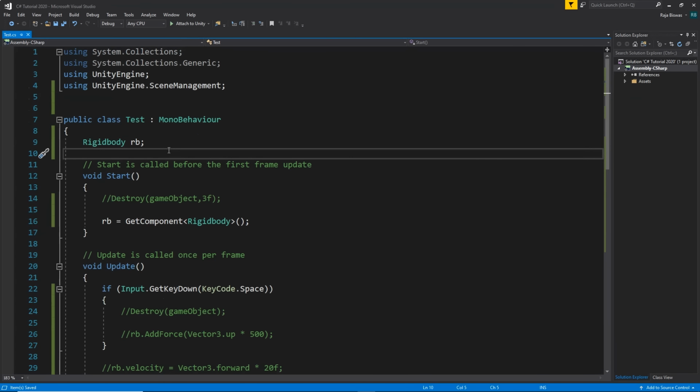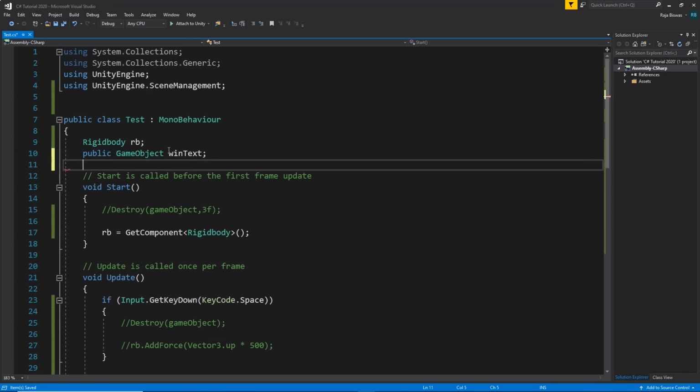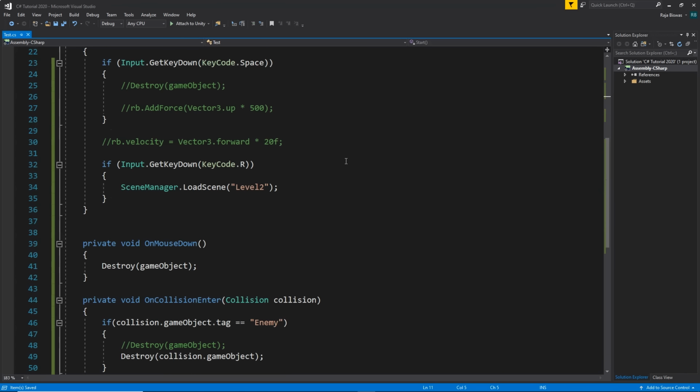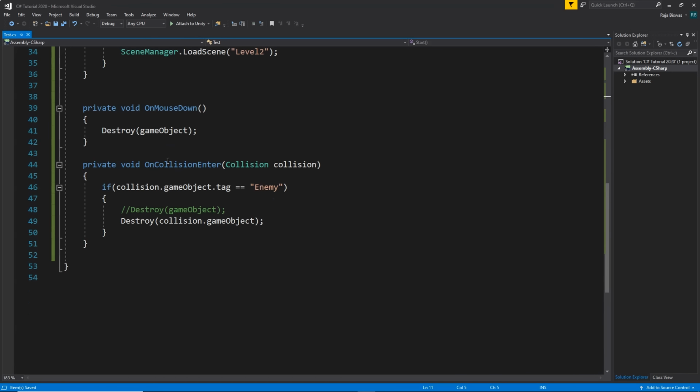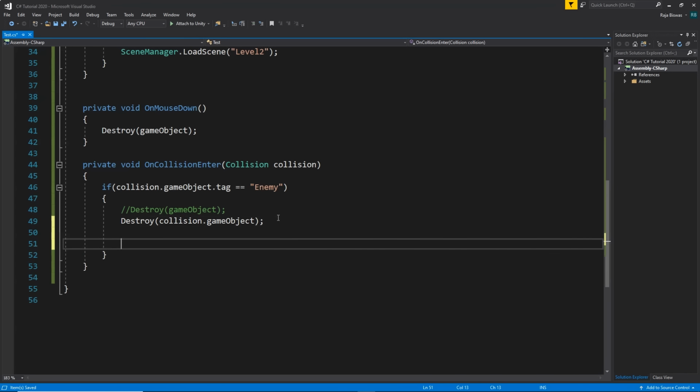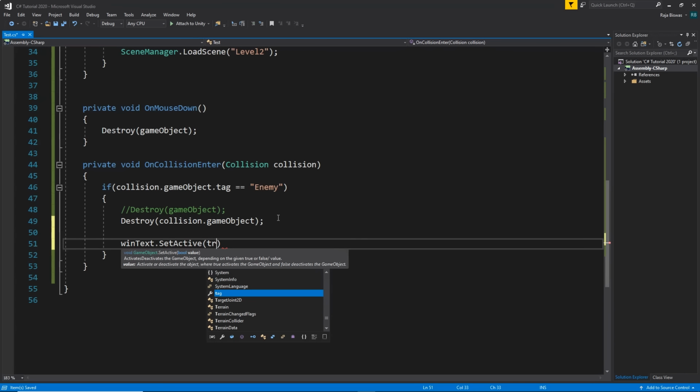So here, first of all, we need to create a public variable, public GameObject winText. Now whenever our sphere collides with the cube, we want to actually show the win text. So whenever our sphere collides with the cube, first of all, we're going to destroy the sphere, and then we're going to say winText.SetActive(true).